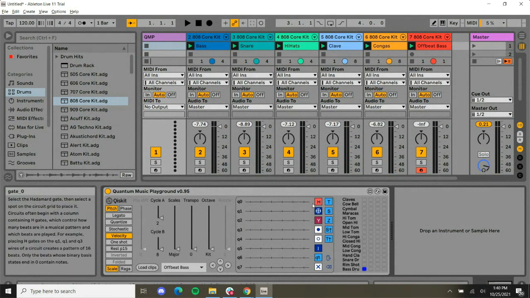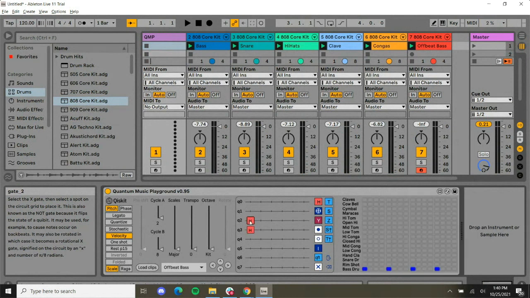So I'm going to take a Hadamard, put it on qubit 3 and 2, and what I want to make happen here, I'm actually going to make this just a one measure phrase. I'm not going to have it spread over two measures because we already have the clave and we have the congas doing different things, measure 1 and measure 2. The bass, I want to keep consistent as it's plowing through.